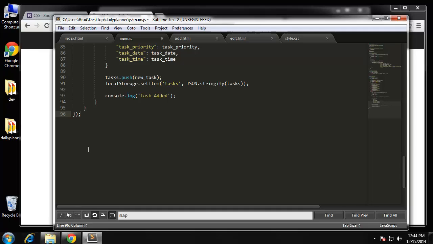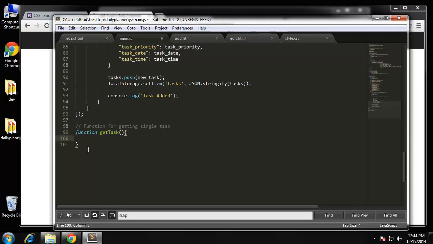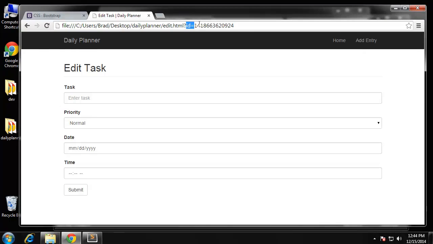So that ends here, so we want to go under that and say function for getting a single task. That's going to be function getTask. The first thing we need to do is grab that ID that's in the URL, and I'll show you what to do to get a query parameter, which is this here, ID, and then the number.